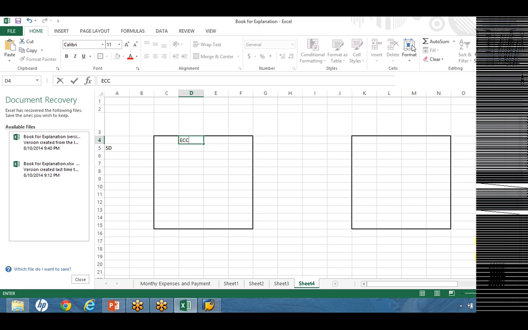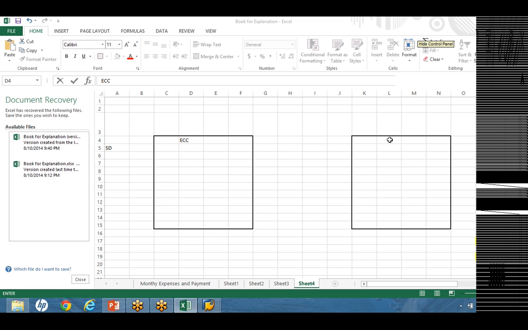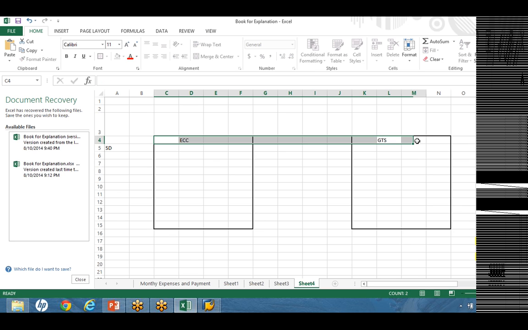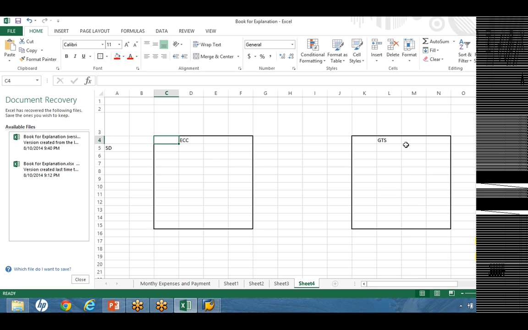Going back, this is basically an ECC system, and assume that this is the GTS system. What happens as part of the integration? Whenever you are using GTS, you are always using a feeder system. In general, in 99% of cases, the feeder system can be the ECC system. If you want to use any other system as a feeder system to GTS, you can still use it. But in 99.99% of cases, the feeder system for the GTS system is the ECC system. So this is the ECC system and this is the GTS system.